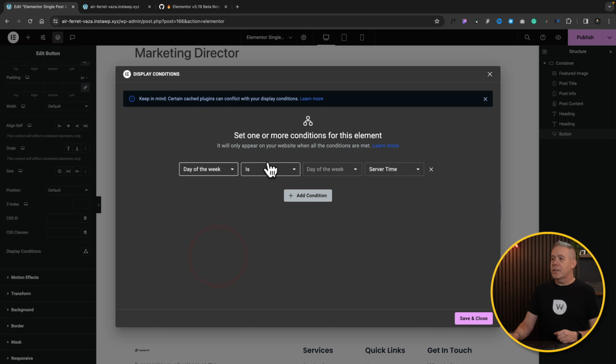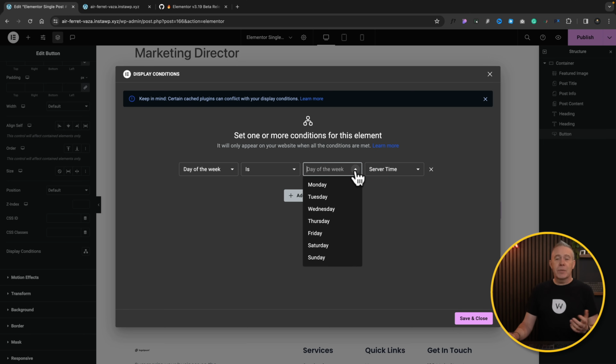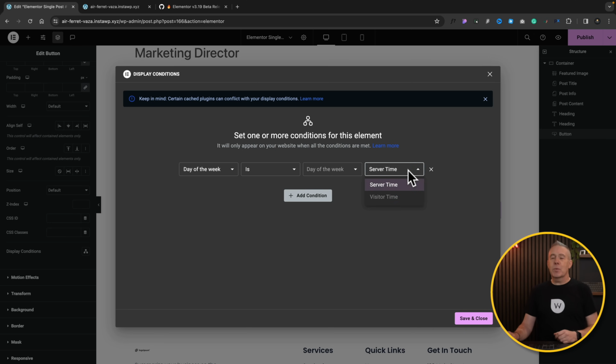We can select it, and you can see this now changes the parameters we can use to check against. You can see is still there, but we can also say is not. We can set day of the week, specific day of the week, and we can also set things up like where's the server time, so the location of the server for our actual website. So if you're based in the UK, this would be the UK server time. However, if you wanted to, you can set this to be visitor time, so it's applicable to the actual visitor on the website and their local time, which is quite useful.